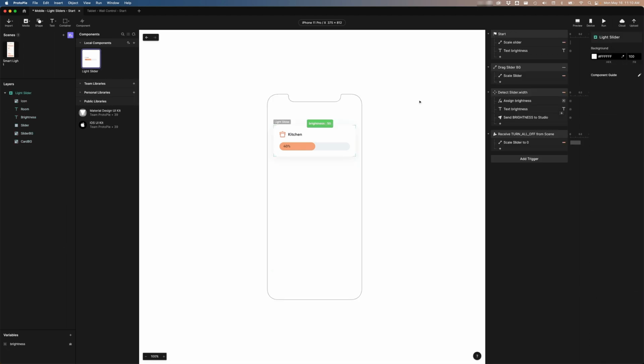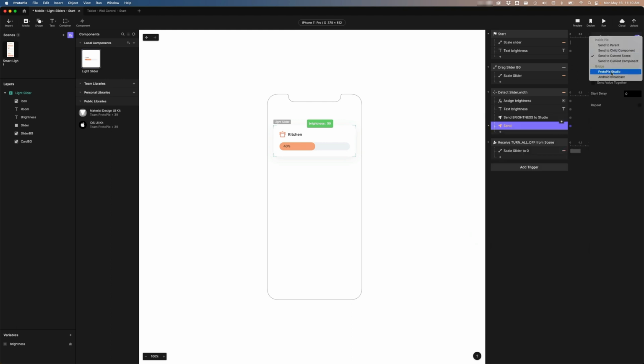Let's go back into the component and I can do another send. Send to ProtoPie Studio, again, because we want to send it to the other Pi. And this message will be room. I'm sending value together, and I'm going to use a formula here. This formula will be the room text field, and I want its text property. And that is everything I need to do on the mobile side.